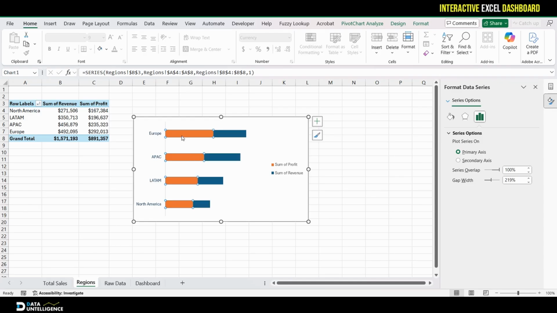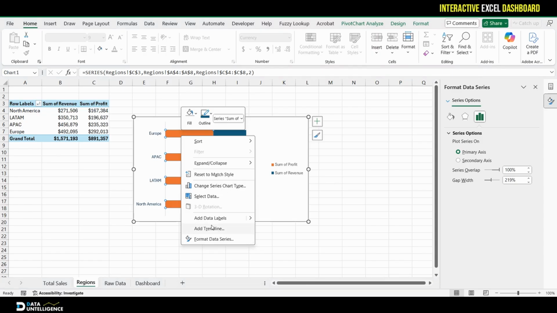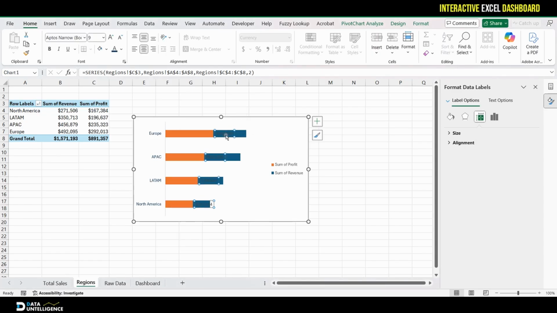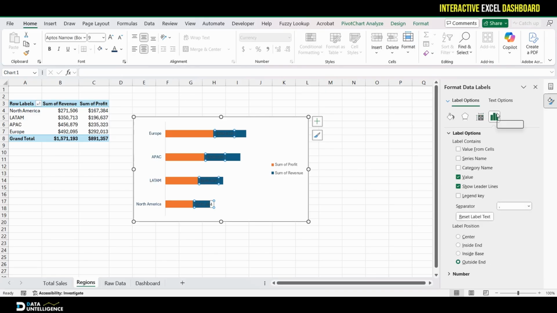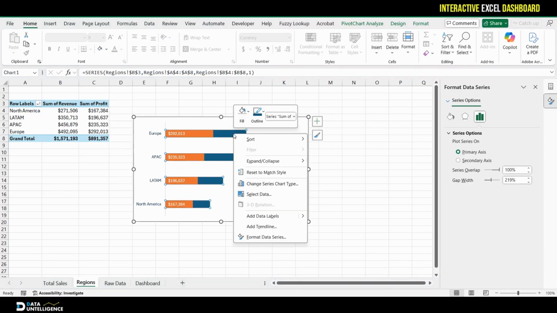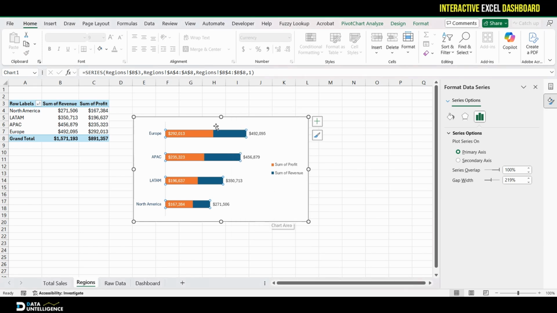And now I'm going to simply click those orange bars, right click, add data labels. I'm going to click the data labels and align them by clicking that chart option and going to inside base. I'm going to make them white to make them stand out. I'm going to click the blue bars, right click, add the data labels, and I don't mind that position, so I'm going to leave them where they are.